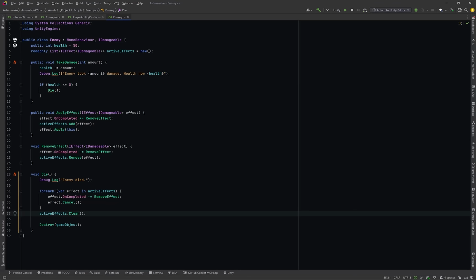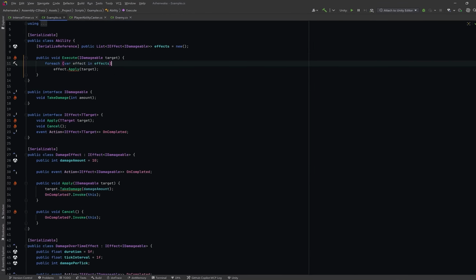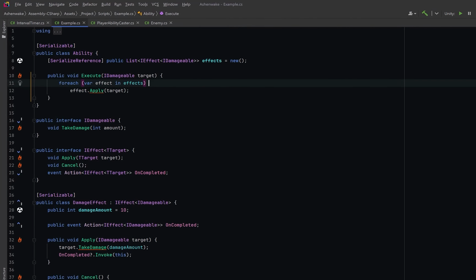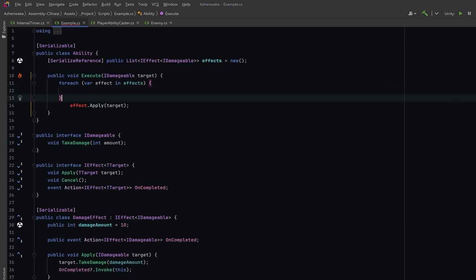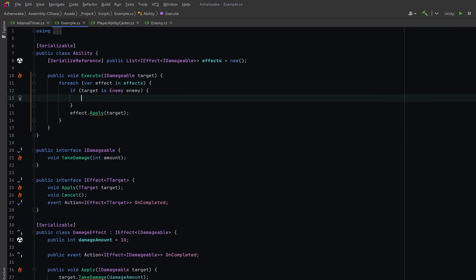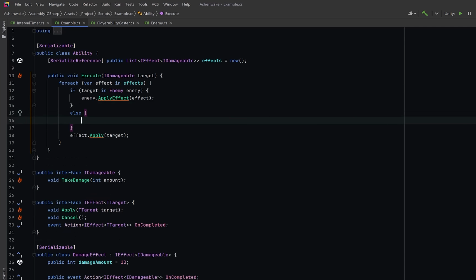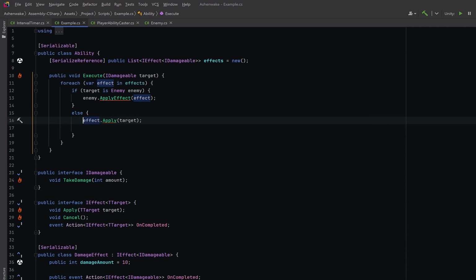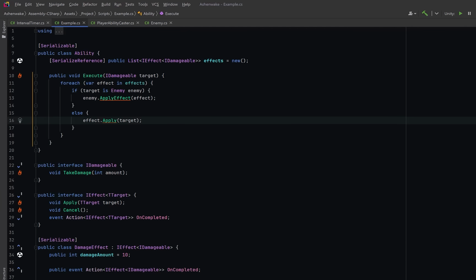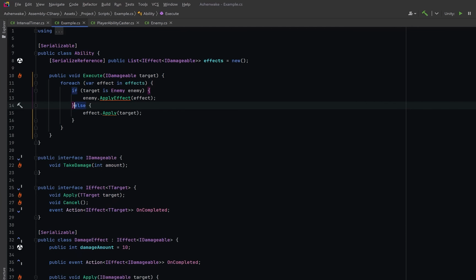Now that enemies know how to own and clean up their effects, we can refactor the ability class to take advantage of that. Inside of execute, where we loop over every effect in the ability, we can say if the target is an enemy, we can call its apply effect method. For any other object that implements IDamagable, we could fall back to just calling apply directly. Of course, in your own project, if every damageable object is capable of handling effects, you could push apply effect up into the IDamagable interface. That way you could just call apply effect on whatever the target is.